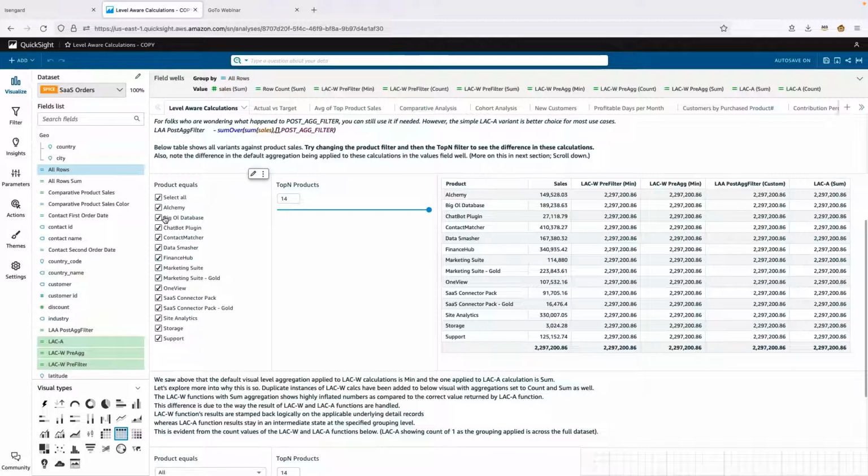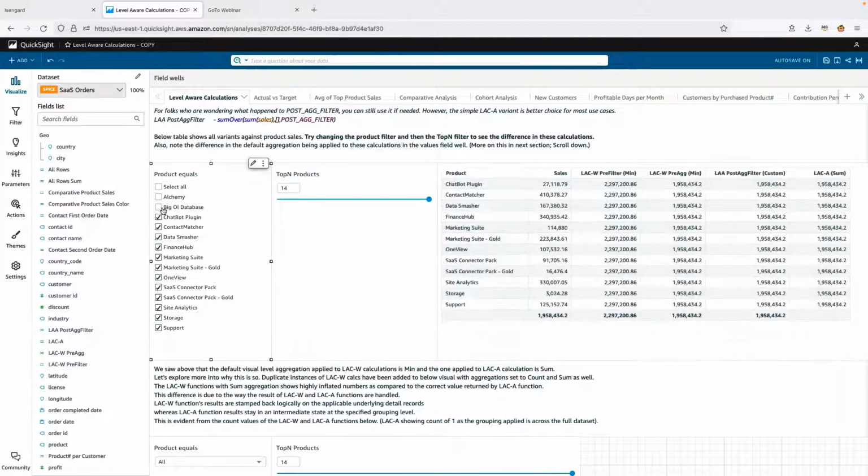So I had told you about the order of evaluation, where each of those things happen. Let's see that in action. Let's say we uncheck a couple of these products. Now you can see the plain sales column, its total dropped down to 1.95 million. The pre-filter stayed at 2.29. It stayed at the original sum of sales across the full data set. This filtering, which is happening at the analysis level, didn't impact this pre-filter calculation. So that comes in handy when you want to ensure your denominator doesn't change based on the filters.